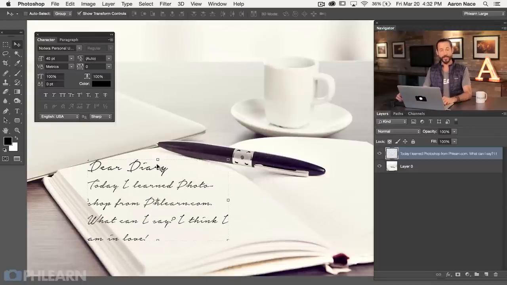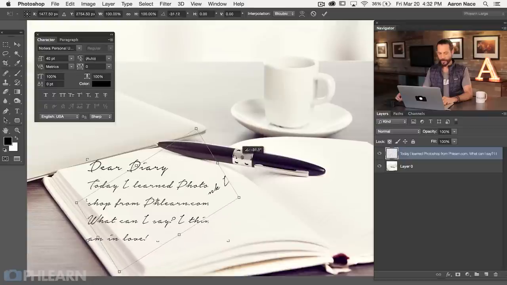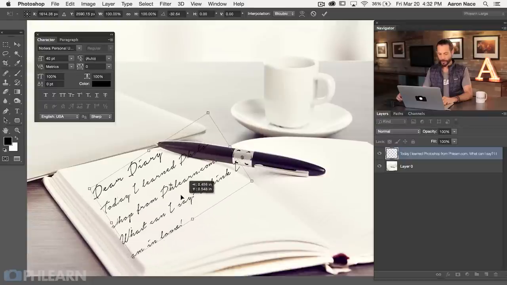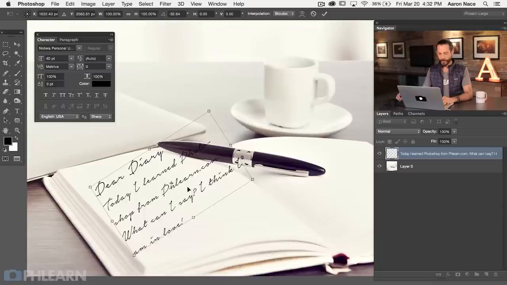Okay, so now it's my job to go ahead and transform this and make it look as though it's actually on the page. So we're gonna hit Control or Command T, which is gonna bring up our transform tool. I'm gonna click and rotate our text around, which looks pretty good. And now my job is to make sure that all these lines match up with what's going on my page. So I'm gonna hold the Control or the Command key, and I'm gonna click here on any one of these points.